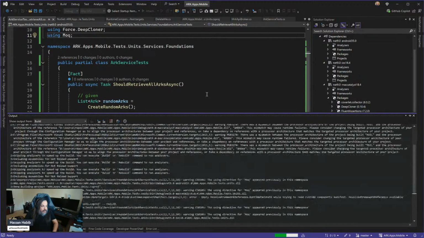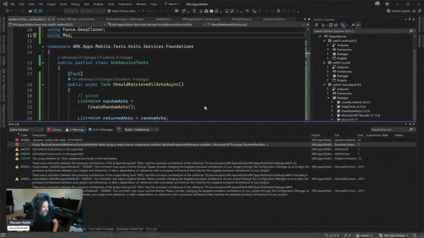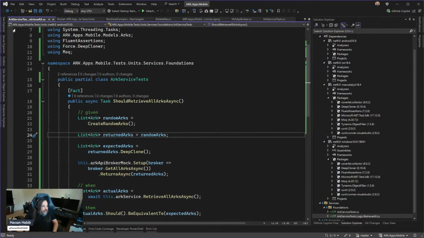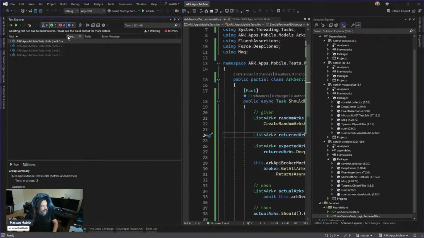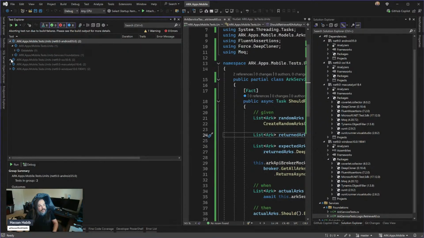Let's go. Still not happy about something. It says resolve framework runtime pack while trying to read runtime component manifest. Resolve framework whatever. So it didn't let me run the tests, which is rude. And then I also saw something crazy in here. Watch this. For every framework that's out there, it created its own unit tests. That's insane. Because you're targeting different frameworks, it generated one for each.